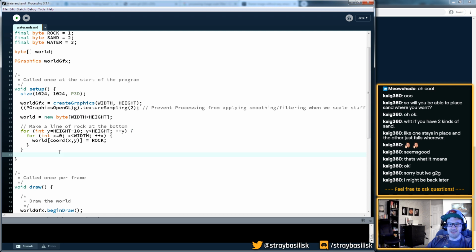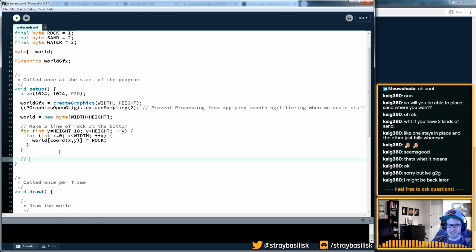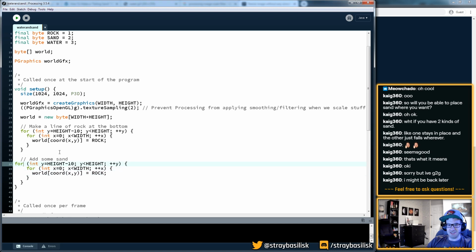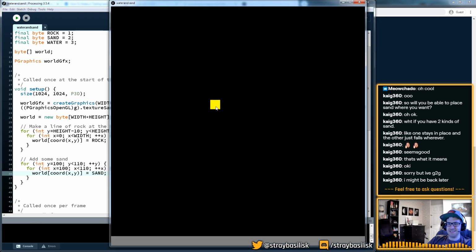Let's put a little blob of sand that we can play around with. Later on I want to be able to do this with the mouse, but for now, let's just make a little block, and hopefully we'll see it fall down once we implement some of the physics. So let's say y equals a little 10 by 10-ish block. Okay, we've now spawned in a little block of sand, so now the next thing to do is to actually apply some physics to this.